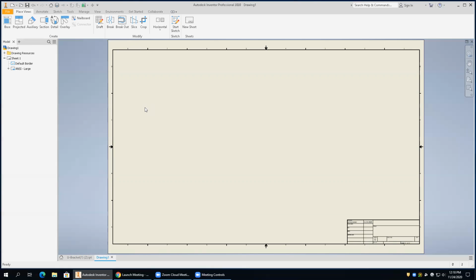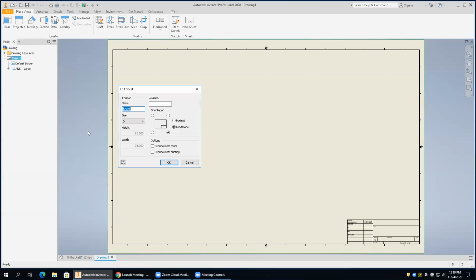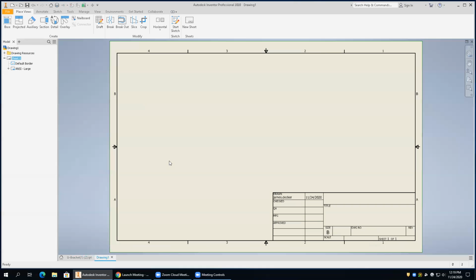Now, you can have multiple sheets within one sheet. It's kind of interesting. So what I've been having you guys do in the past is clicking up here, deleting that. But we can actually go in here to edit the sheet. So if you click on your sheet 1, you can edit the sheet right there. And you can tell it what size you want to use. Instead of D size, I can use a B size. Notice now I've got that.